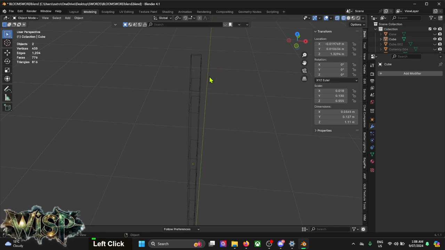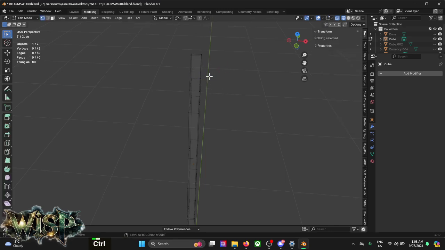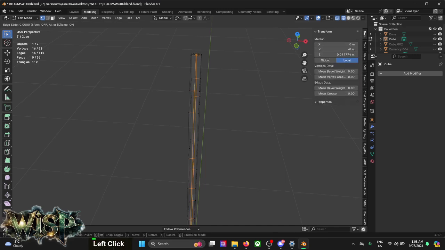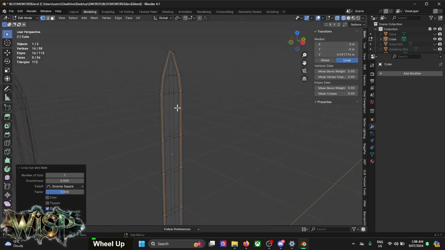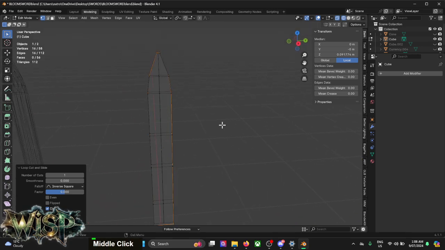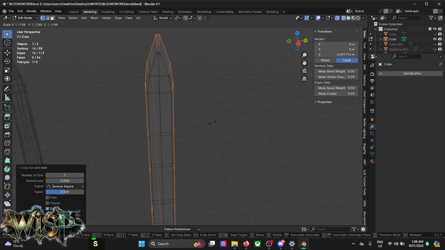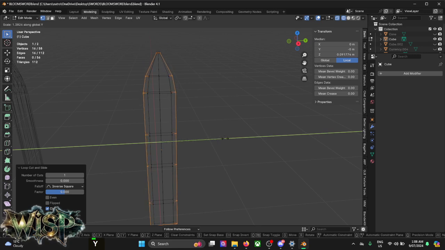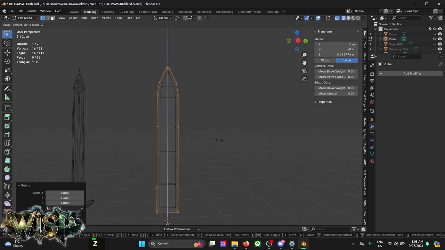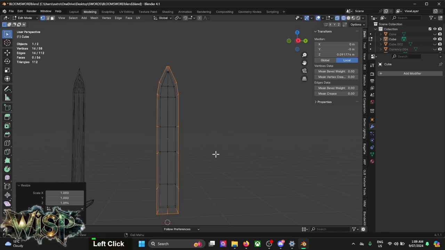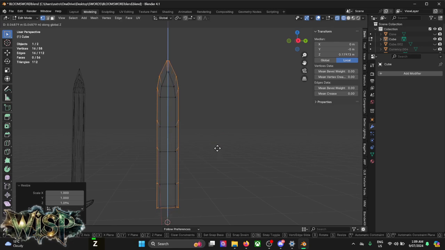Oops, I've messed things up. Tab to go into edit mode. Control R for loop cut. We're going to click right there to give it that edge. And now we're going to scale that, right? But I think we should just scale it on the Y. Let's make it wider before we go tall. And then we're going to scale it on the Z to make it a bit taller. And then we're going to grab it on the Z and bring it up a bit.